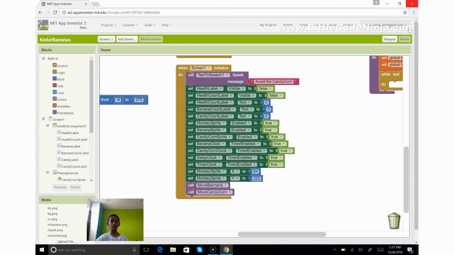Then I'm going to make my health label and health count label invisible, because I only want them to show the score and the health in the end, okay? That's not really what we did in Scratch, but that's what we're doing in App Inventor. And now I'm going to reset my labels: the health count label, the banana count label, and the candy count label.